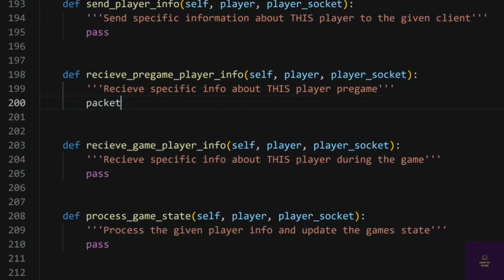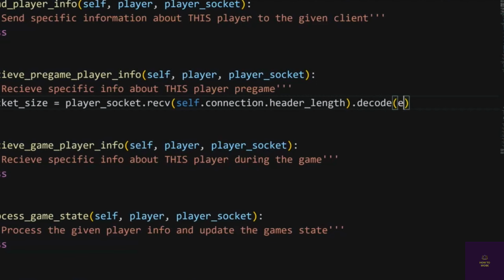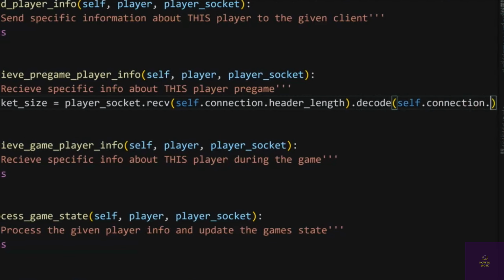So I'll say packet size is equal to. Here we have the player socket that we want to communicate over. So we'll say player socket dot receive. The size is going to be in our connection object. So self.connection dot header length, because this is one of our headers, and we have to decode this. So dot decode self dot connection dot encoder.